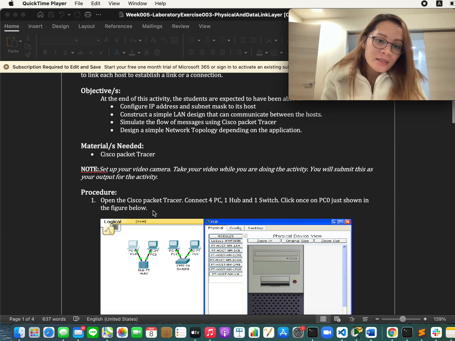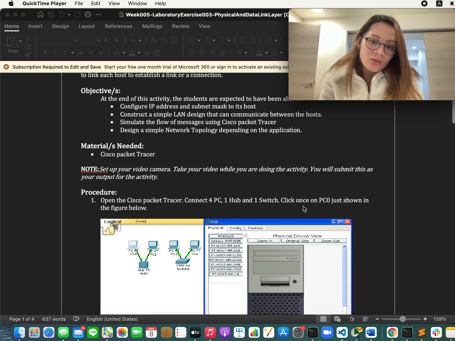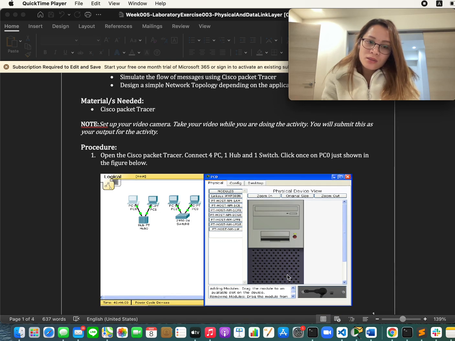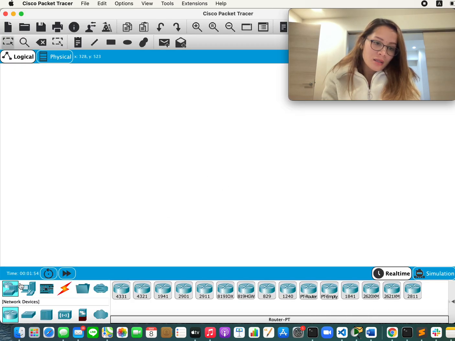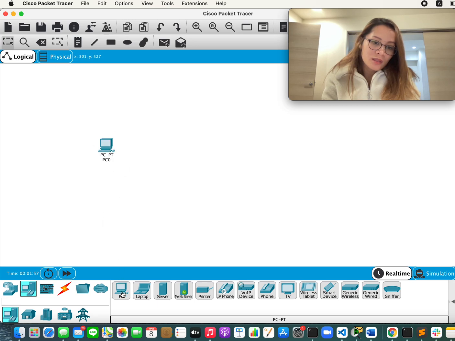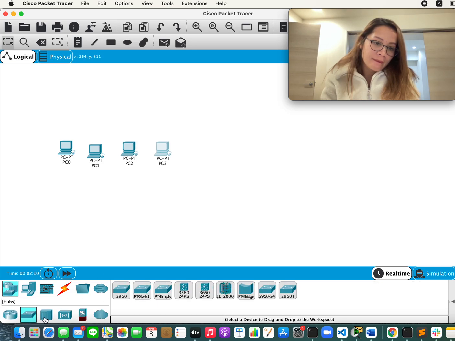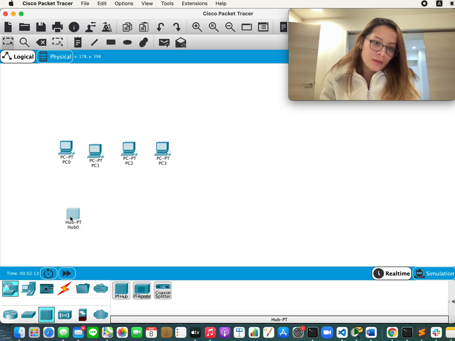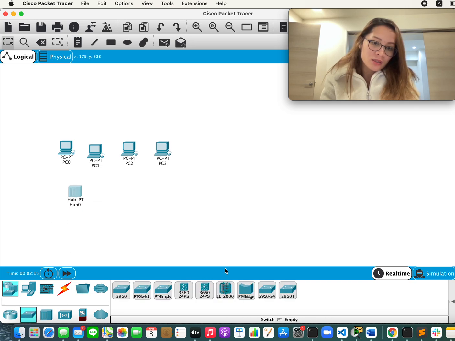Procedure: open the Cisco Packet Tracer, connect 4 PCs, 1 hub, and 1 switch. Click once on the PC 0 just shown in the figure below. So I need to open the Cisco Packet Tracer, and I need 4 PCs. 1, 2, 3, and 4. 1 hub and 1 switch, and click the PC 0.